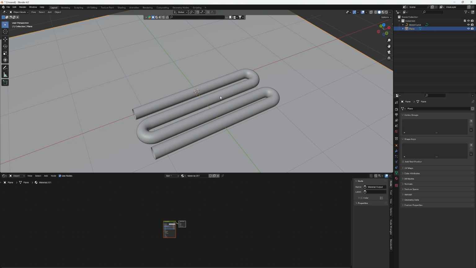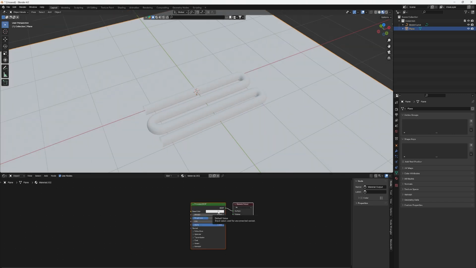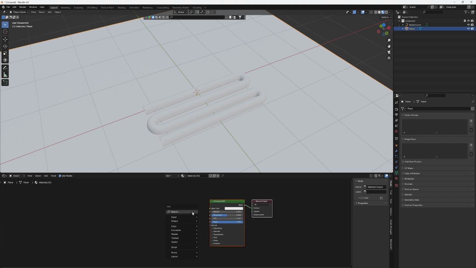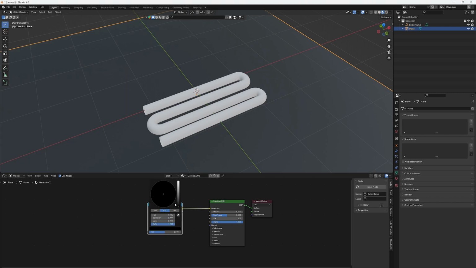I'm gonna come up here to our viewport and hit Z and 2 so that we can see our material viewport. And so first, I'm gonna hit Shift A and bring in a color ramp and plug that color ramp into the base color. And on this color ramp, I'm gonna make this white value kind of a darker gray. And then this value that's all black, I'm gonna bring that down to just kind of a darker gray.